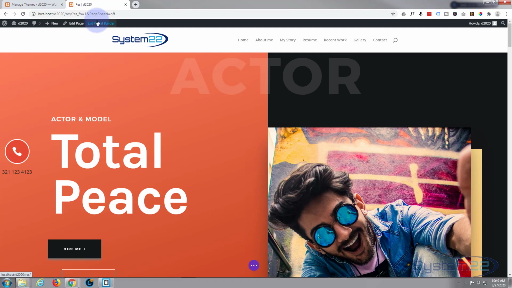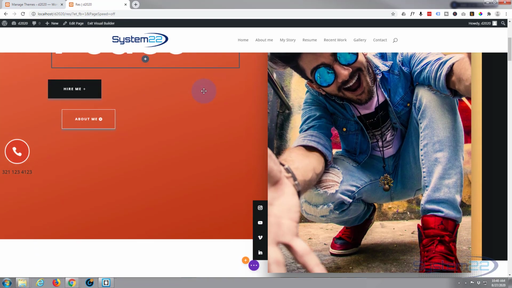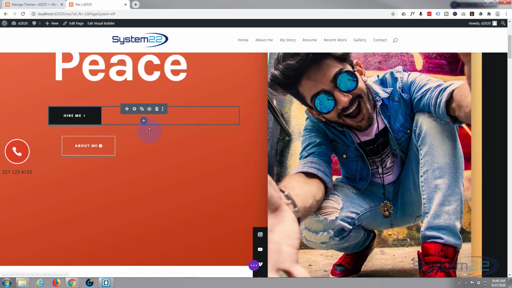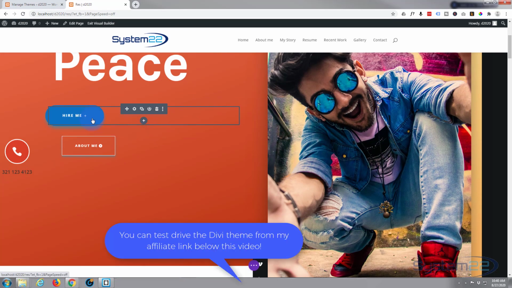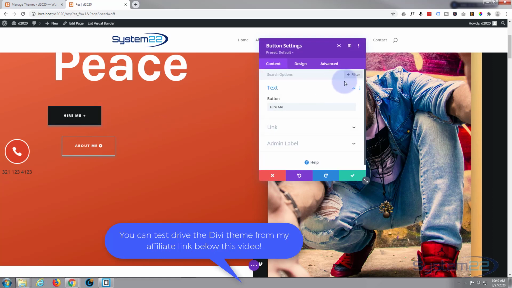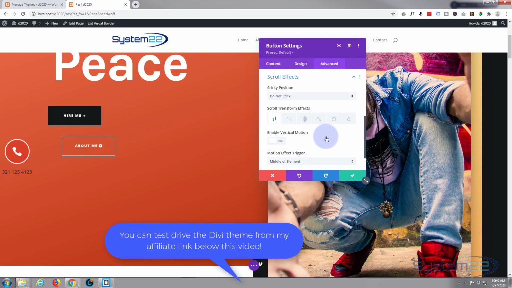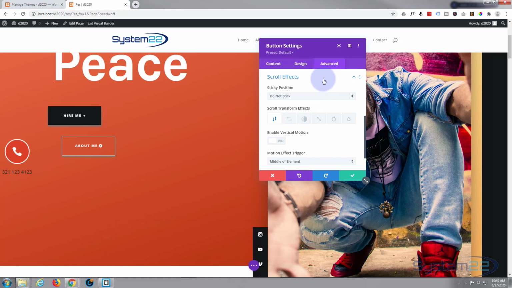Okay, now we've got the builder enabled. Let's go down and choose something to stick somewhere. That'd be a nice idea to stick somewhere, the Hire Me button. I'm going to go into the module, and this will work on modules, rows and sections. Once in there, I'm going to go over to advanced, down to scroll effects, and there it is, sticky position. If you don't see this, it's probably because you've not got the updated version of the Divi theme, so make sure you do. So do not stick, leave it where it is.